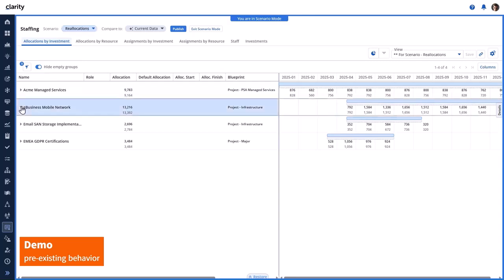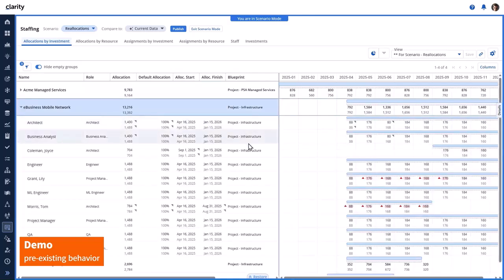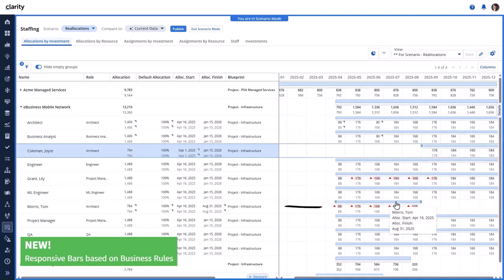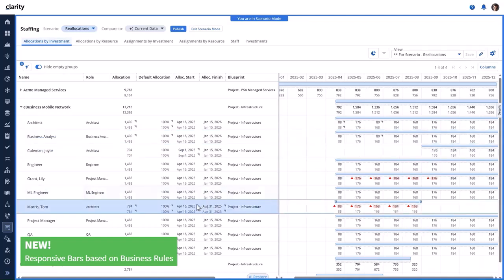Let's expand the eBusiness Mobile Network project and try to edit the dates while in scenario mode. As expected, the date fields are not editable. Now in this release, Ian cannot move the bar because of the rule. The end of the bar for the start and finish date is also locked based on this rule. All other allocation records on this project meet the rule criteria and are not allowed to have date changes either while in or out of scenario mode.